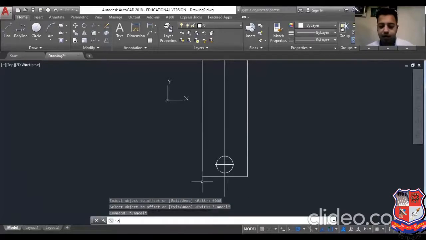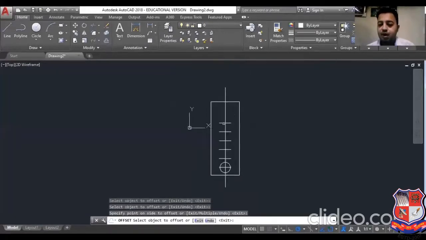Enter, 6000, enter, and select the line. It will ask on the command prompt to specify the point on the side of the offset. It means on which side you want to create the copy or offset. Select, click, select, click, select. So you can create it any number of times until the command is over.